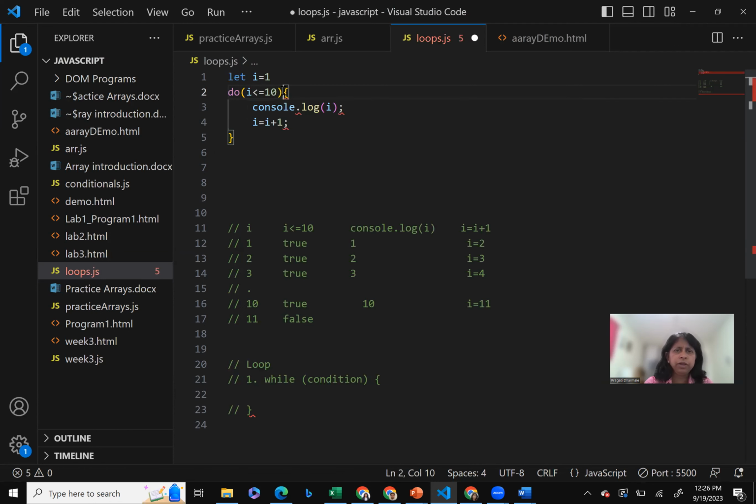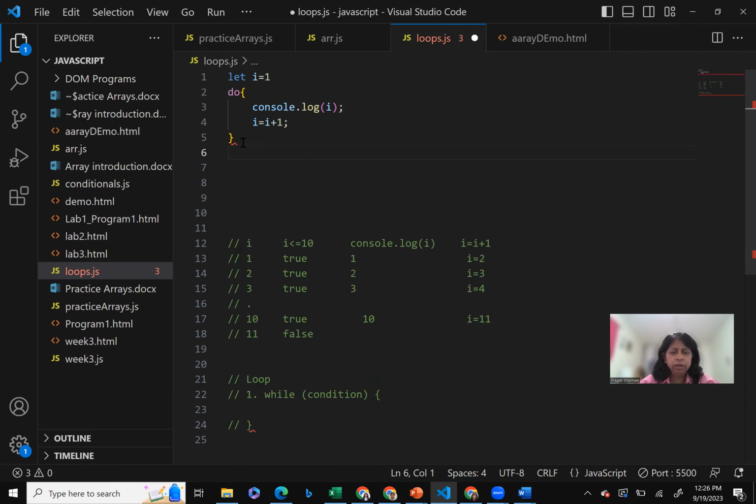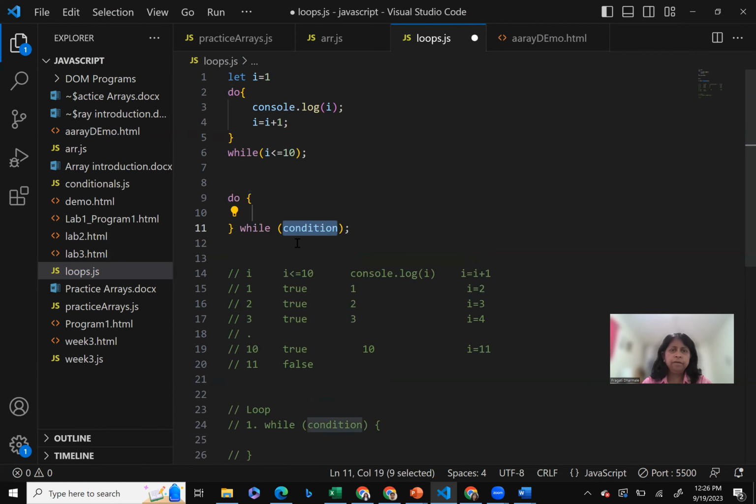Okay, it does not specify the condition here, but it will say do execute this while your i is less than or equal to 10. So do execute this while this condition is true. That's how the do while loops work. If you see the syntax, the syntax looks like this. Do this while this condition is true.